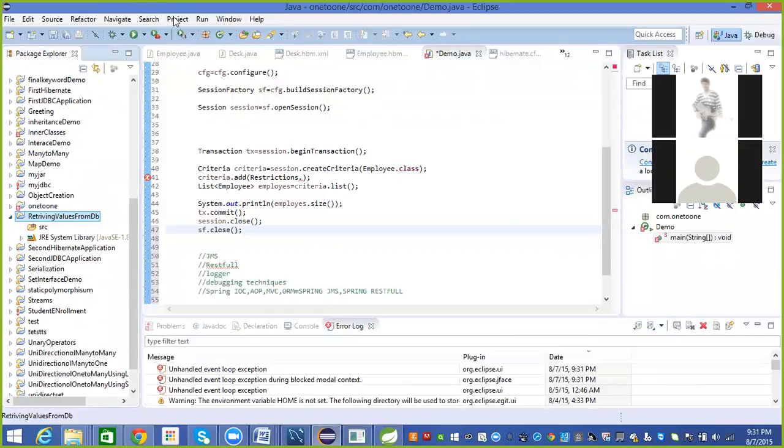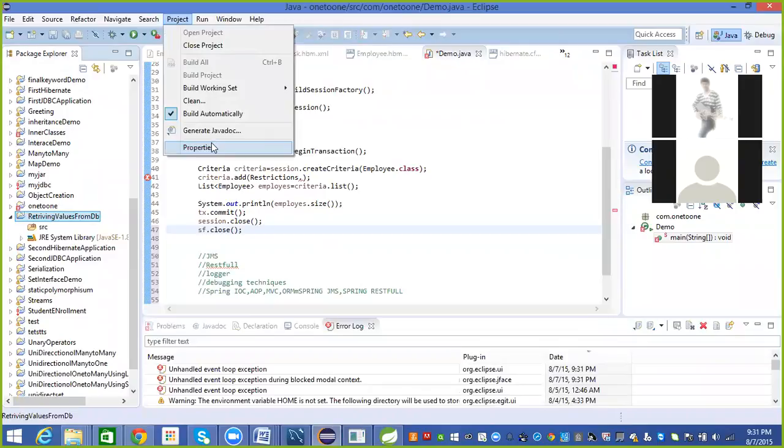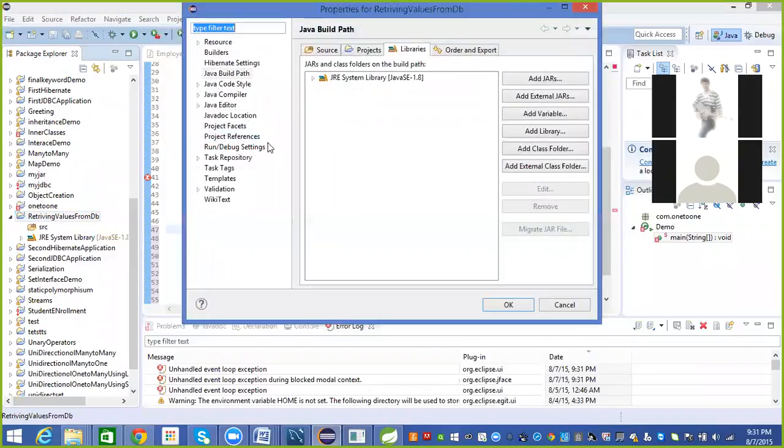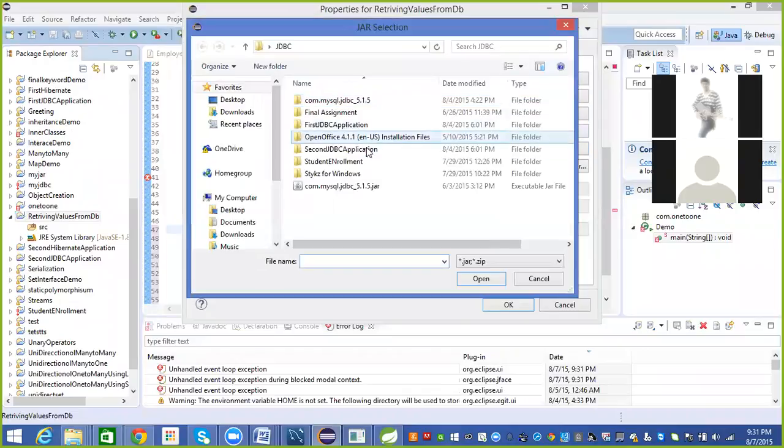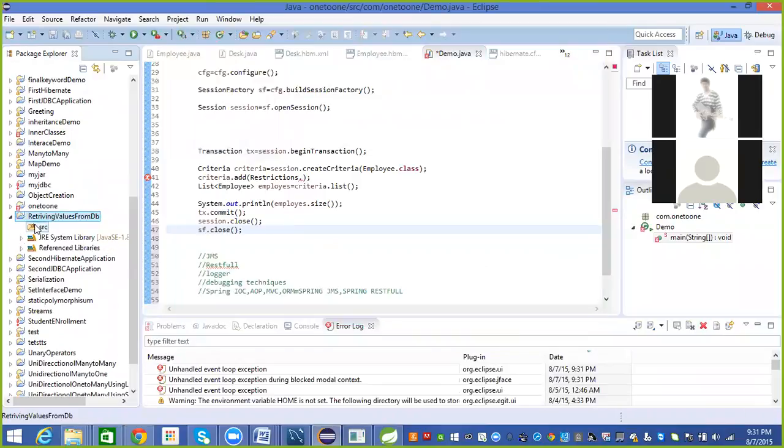So the first thing is project properties. I'm going to add the jar file. Add external jars. I need to add the MySQL jar file. So this is the jar file. Open. Click on OK. Now I'm going to create a new class.